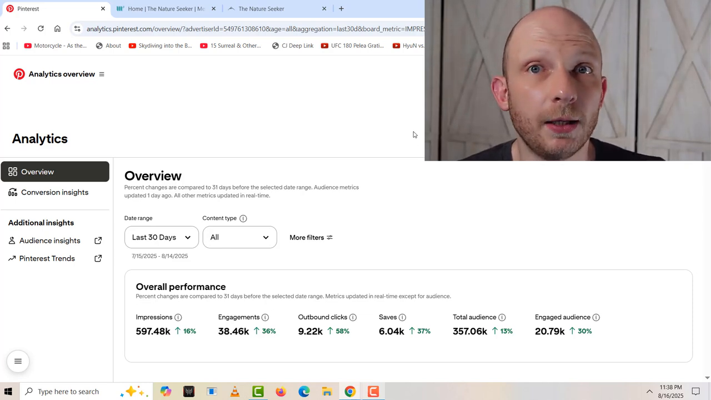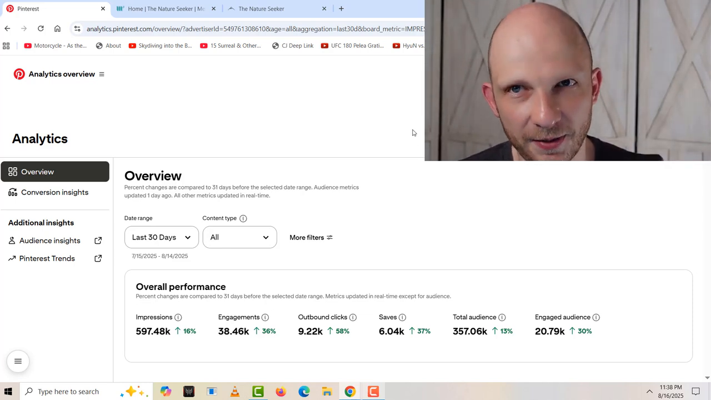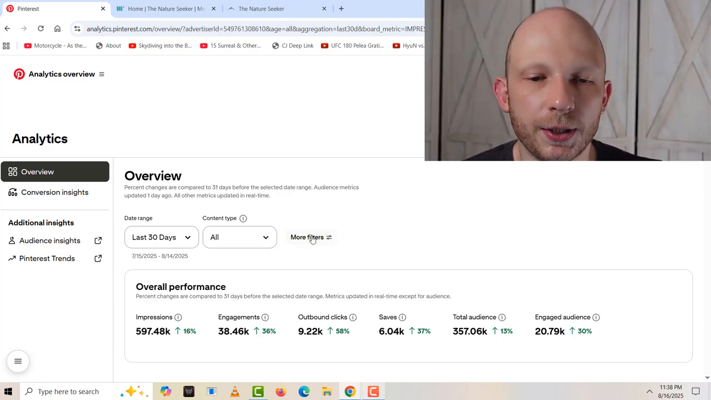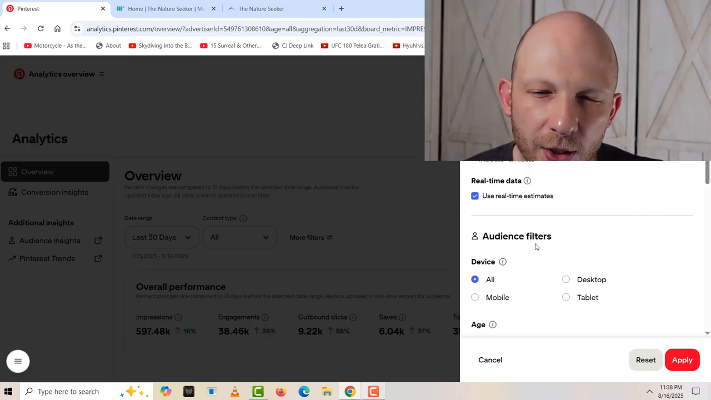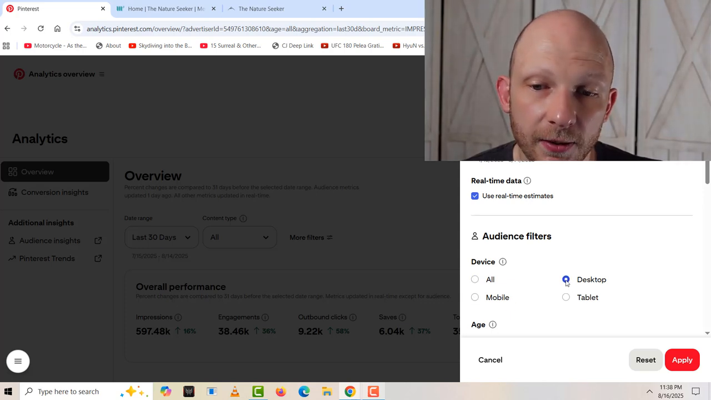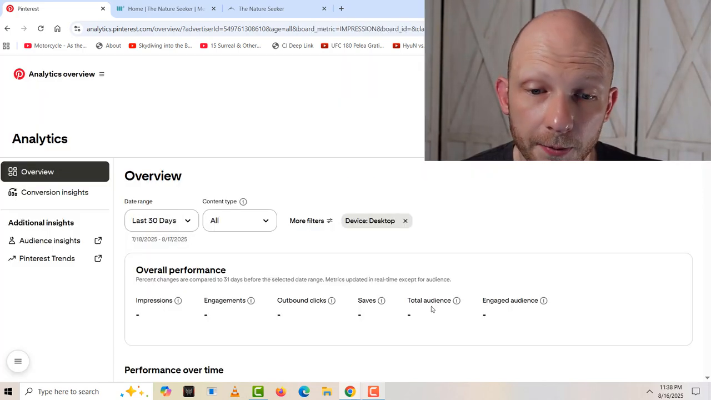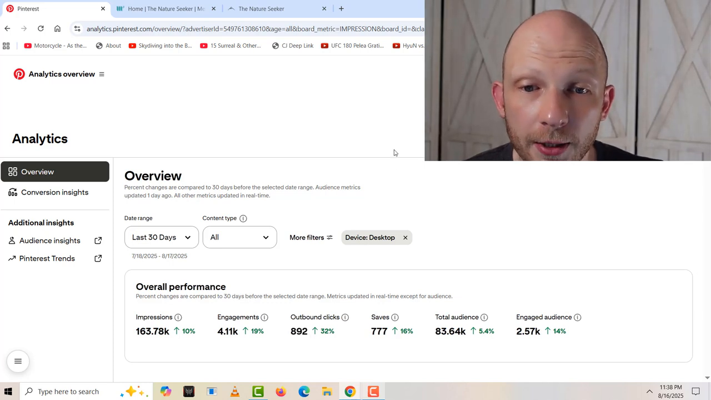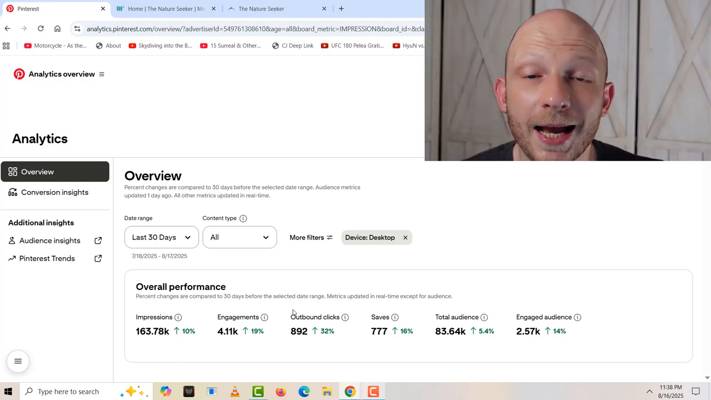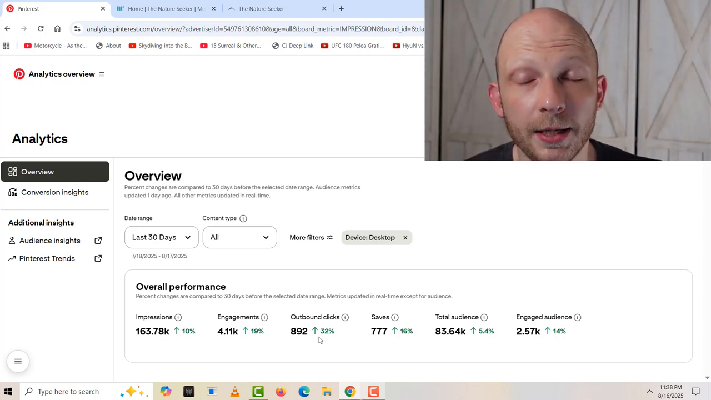And in order to tell which device is getting the specific numbers, you're going to want to go to where it says More Filters, and where it says Audience Filters, you're going to want to filter it by these three devices. So if I click on desktop and I click on Apply, now it's going to change, and it's going to let me know that in the last 30 days, I got almost 900 people as desktop users finding my pins and landing on my website from those pins.